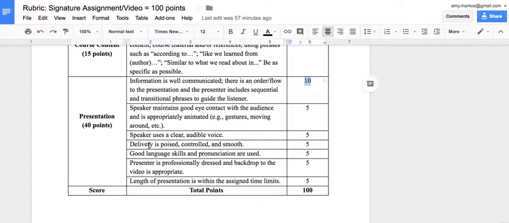Is your delivery poised, controlled, and smooth? So you have 3 to 5 minutes. Are you rushing and talking super fast? Or can we understand you? Is it well paced? You also want to make sure that you're using good language and pronunciation skills, that we can clearly understand what you're saying.